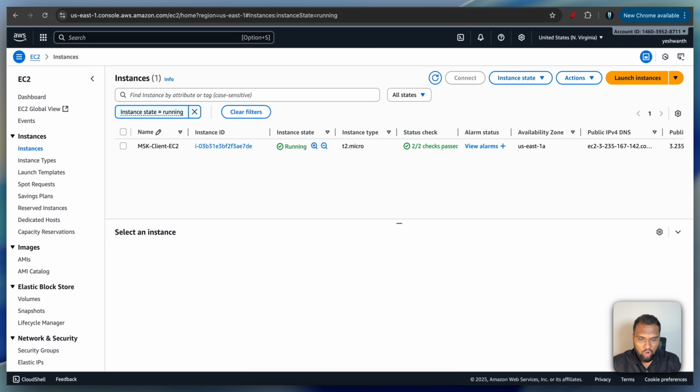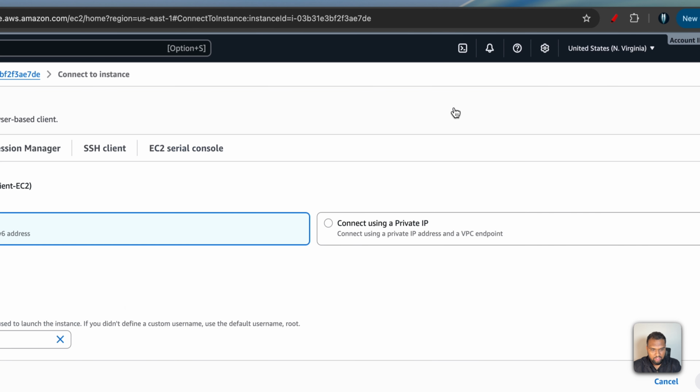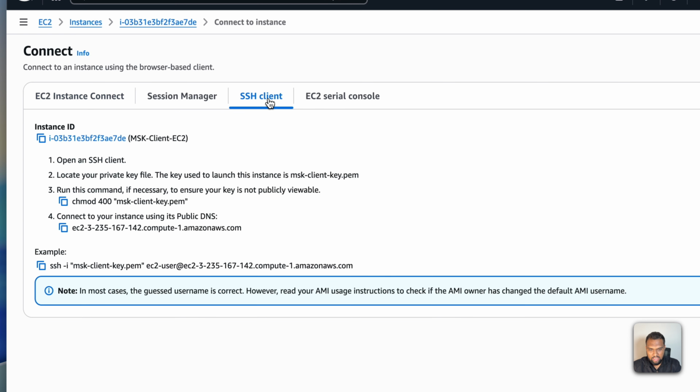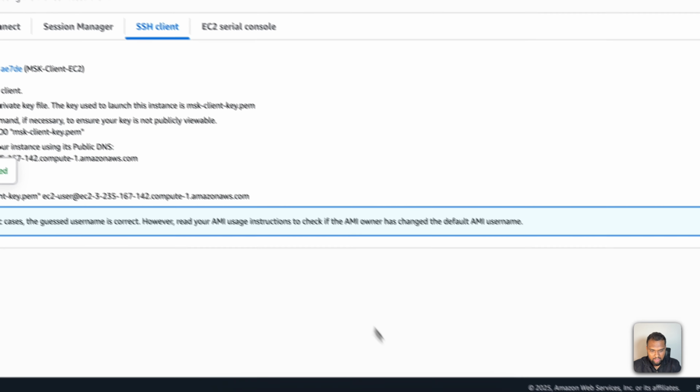Next, let's go ahead and log into this EC2 instance and see how we can navigate through. All right. So let me click on this one and click on connect. And here, let's get into the SSH client. And if you see, this is the command which will help us in logging in. So let me copy that.